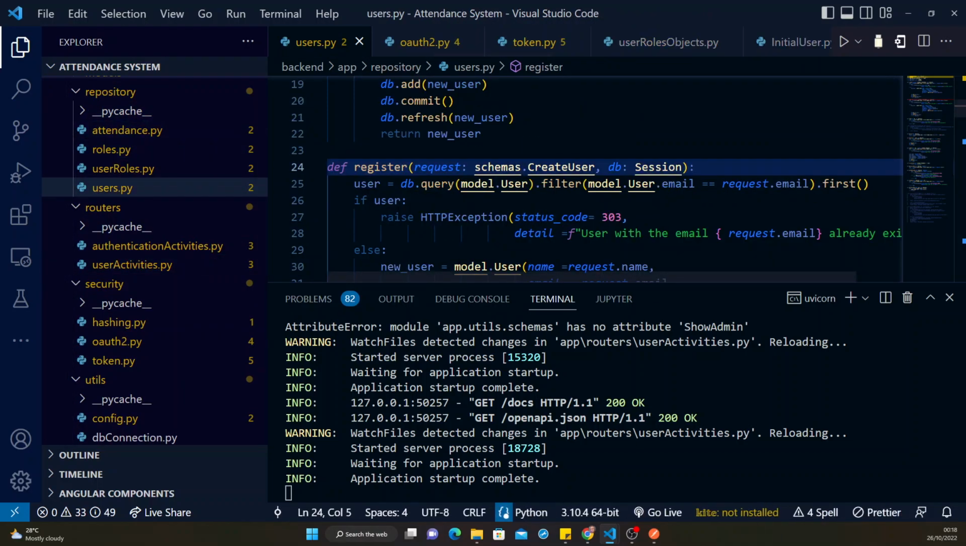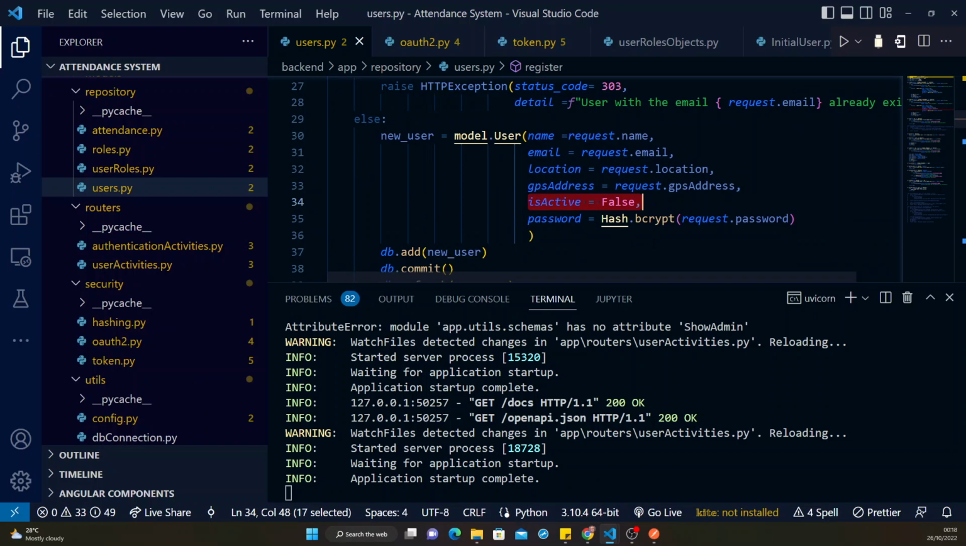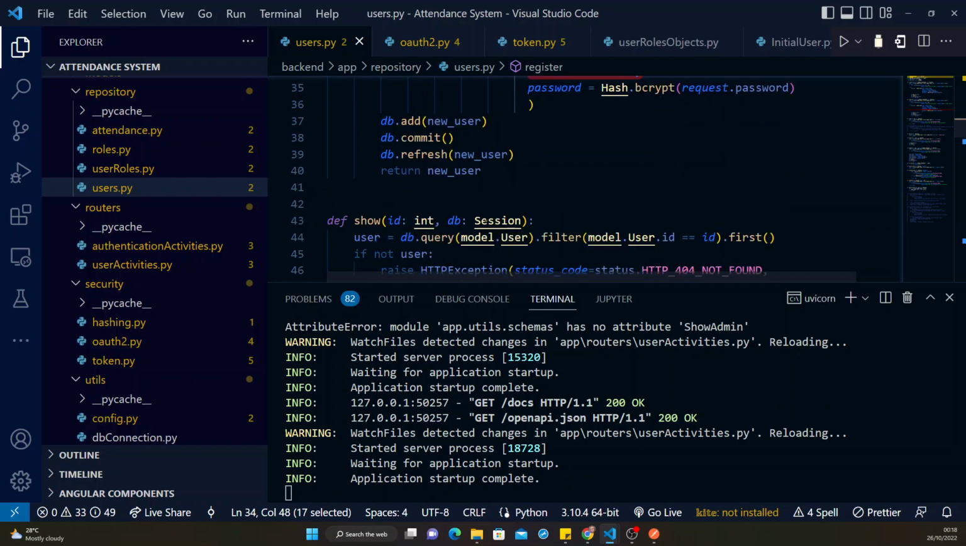So this is the function. First of all, I check if the user already exists. If not, I add the user. But in this case, I set is active to false because I want the admin to be able to approve this. So that is what I've done. We'll move on to the next functionalities.